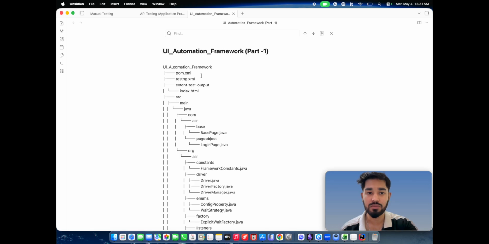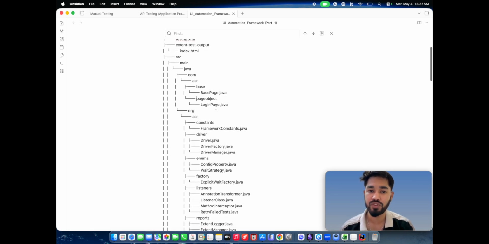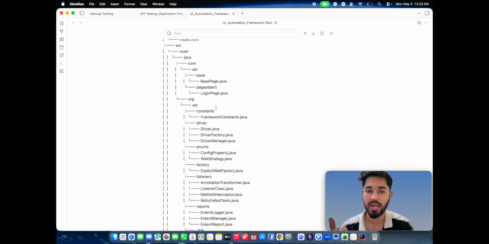So the UI automation framework basically contains the page object model, the TestNG XML file and extent reports, and it has src/main and src/test. Inside src/main we have Java, and you can name it anything. Inside that we will have one base class which contains the base page, and we will discuss what it does. Then we have the page objects class. As we are following the page object model approach, we have all the locators and the actions performed on those locators in the same class. That is known as the page object model.